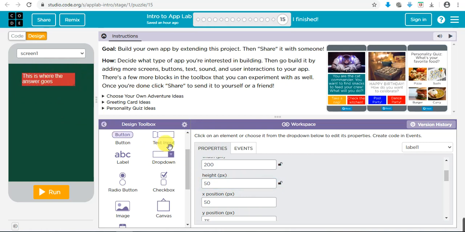Now we need text input. So let's bring out one text. This is where your first text will be. So let's give this a width of, let's say 100. Okay, let me try 120. Let's see how 120 looks.